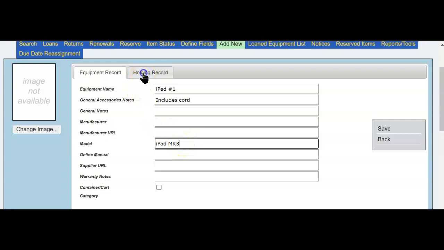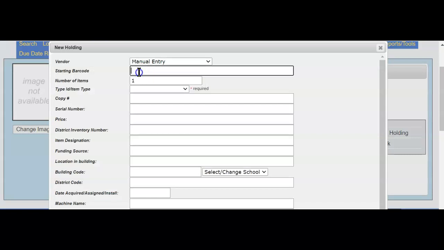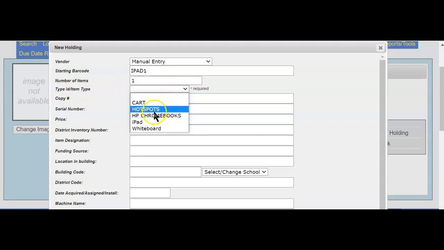Now I'm going to the holding record. The starting barcode will be iPad 1. And I'm only going to add the one item here, and here is the item types that we just spoke about. I'm going to choose the iPad item type. You'll see that all my item types are listed here. If you're adding something and it's not here, you would have to go back to Administration, Preferences, Item Types, and add another item type. I'm going to choose iPad.